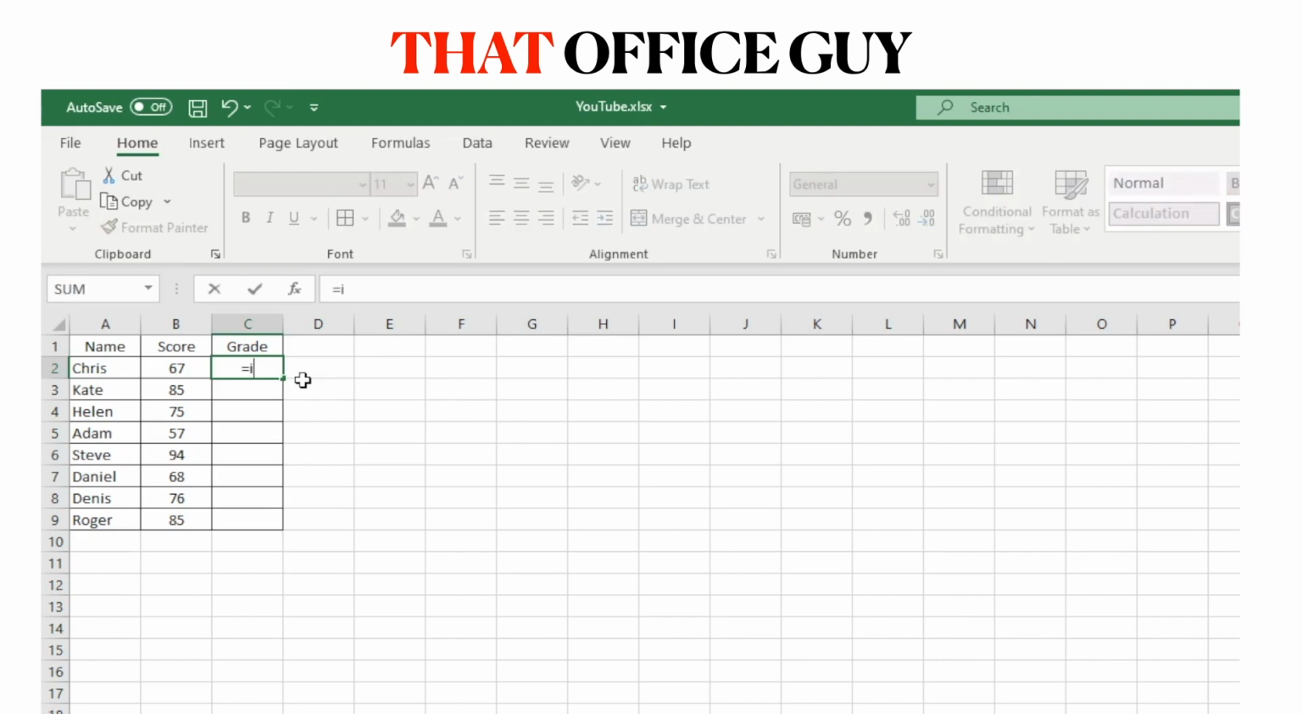So if we just open up the IFS function, there are two parts. The first part is a logical test, okay, and then the second part is the value if true, okay, and that is it. Now, you can have as many logical tests and values if they return true, all the way up to 127. So you can have 127 different test criteria and 127 different results if true within this one function. Also, you can add in an else clause, like a catch-all at the end.